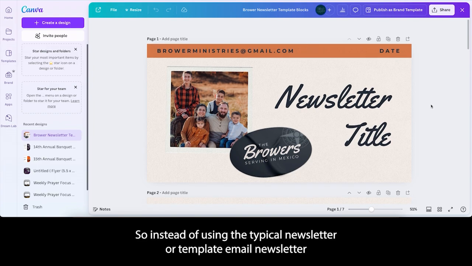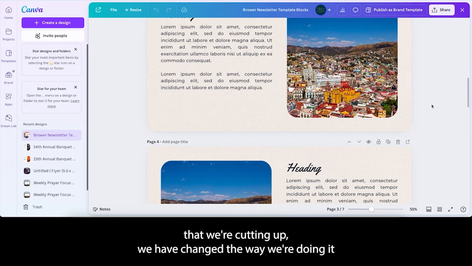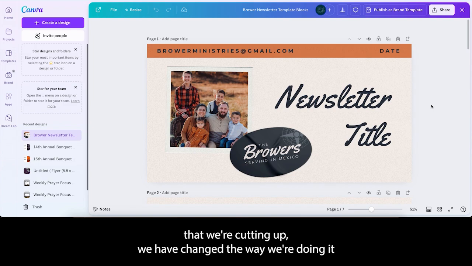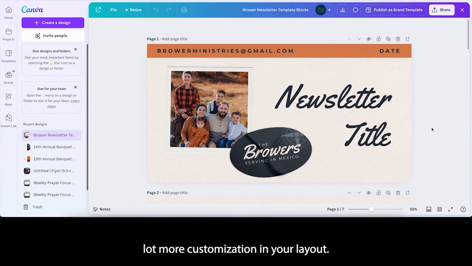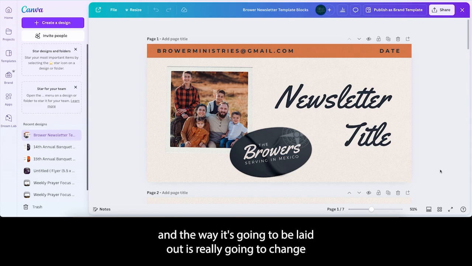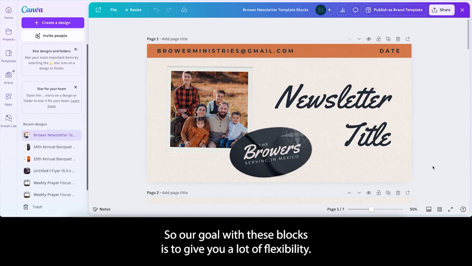So instead of using the typical email newsletter template in Canva, where it's a longer sheet that we're cutting up, we have changed the way we're doing it. And the way we do it now with these custom blocks allows for a lot more customization in your layout. As you know, if you do newsletters, your content and the way it's laid out is really going to change pretty drastically month to month or quarter to quarter. So our goal with these blocks is to give you a lot of flexibility.